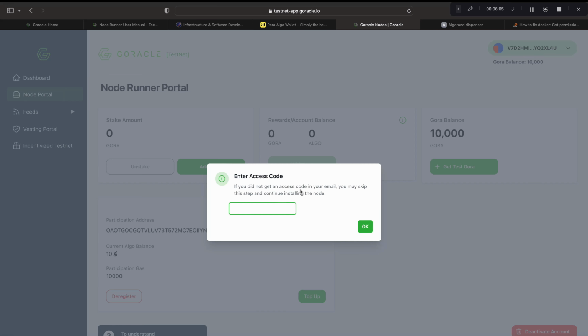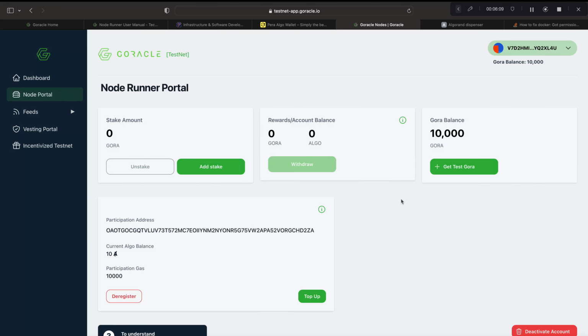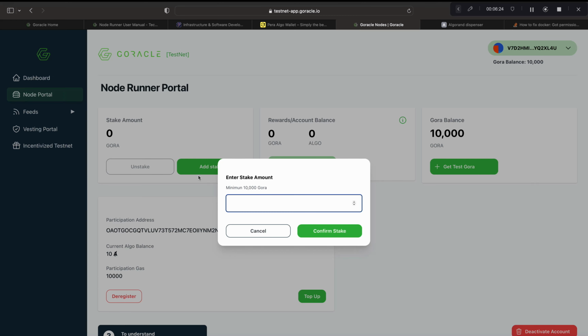here. If you did not get an access code in your email, you may skip this step and continue installing the node. If you are not part of the node runner process and did not receive the email, you can still go through the process without staking. If you are going to stake, I will show you how to do it here. Enter stake amount. Minimum is 10,000 Gora.